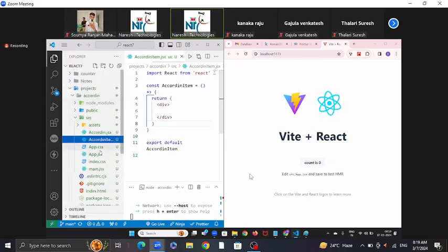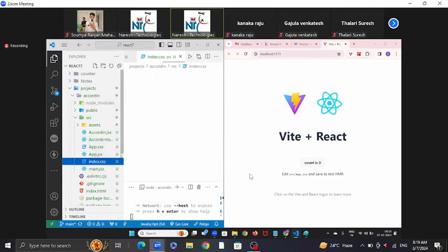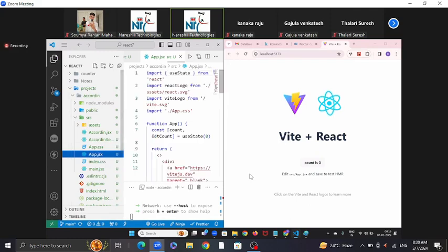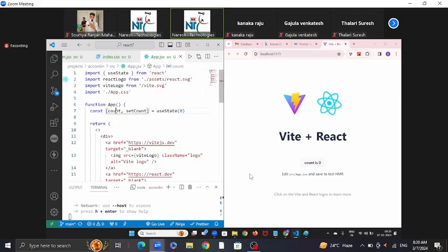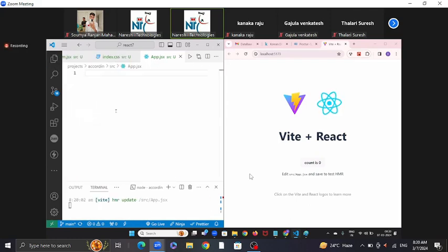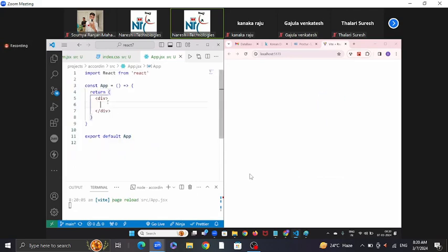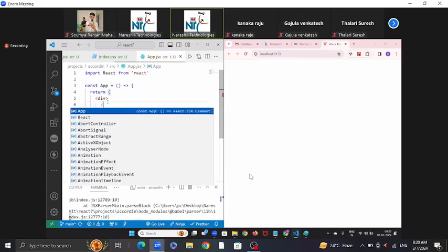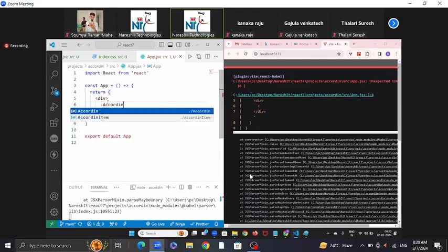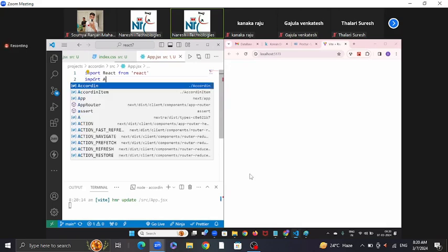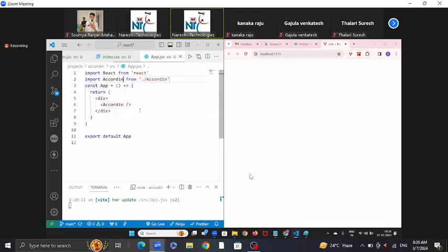Now go to app first, index.css or app.jsx. Here I will remove everything. Here also RAFCE, it will also create. Now here I will write accordion. So inside the app, accordion is there. Then it will say error. What is accordion? Import accordion. Inside the app, accordion is there.